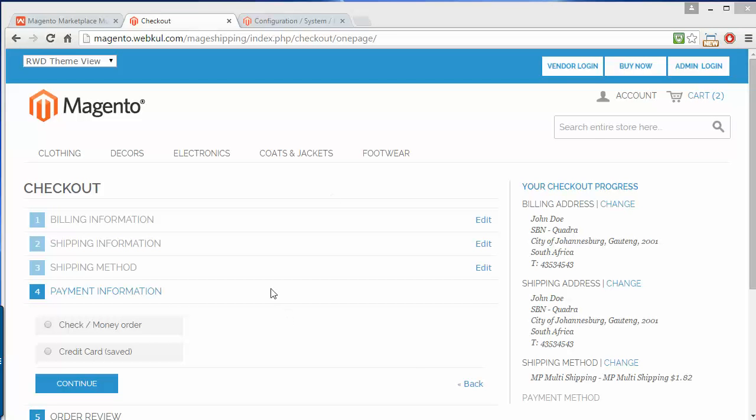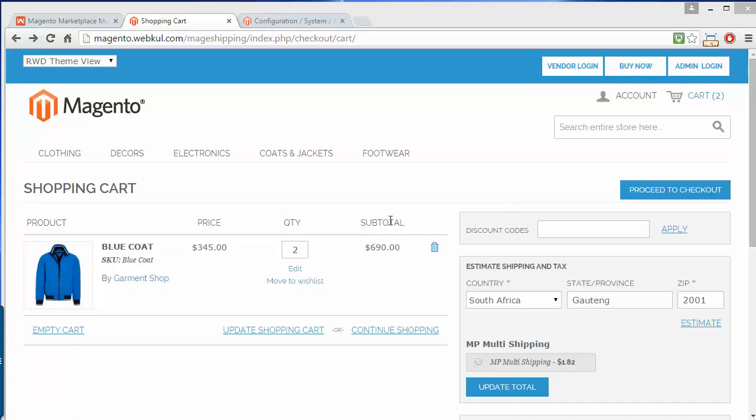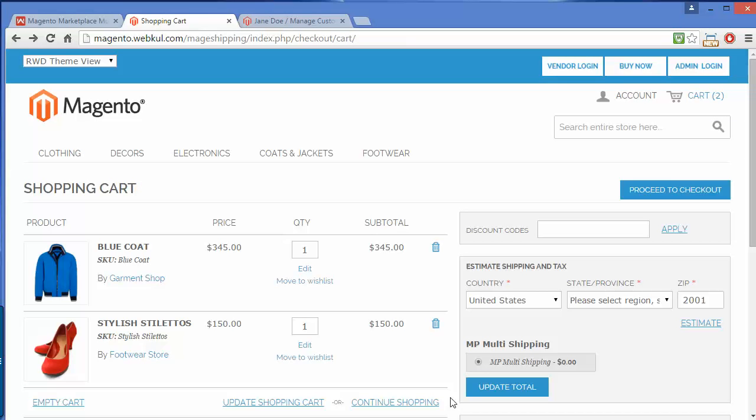Now I will show you what will happen when two sellers are added in one order, or the customer has added products of two sellers in a particular order. So we have to go and purchase two products of different sellers. So here is our checkout. I will delete this product. So here is our cart page.